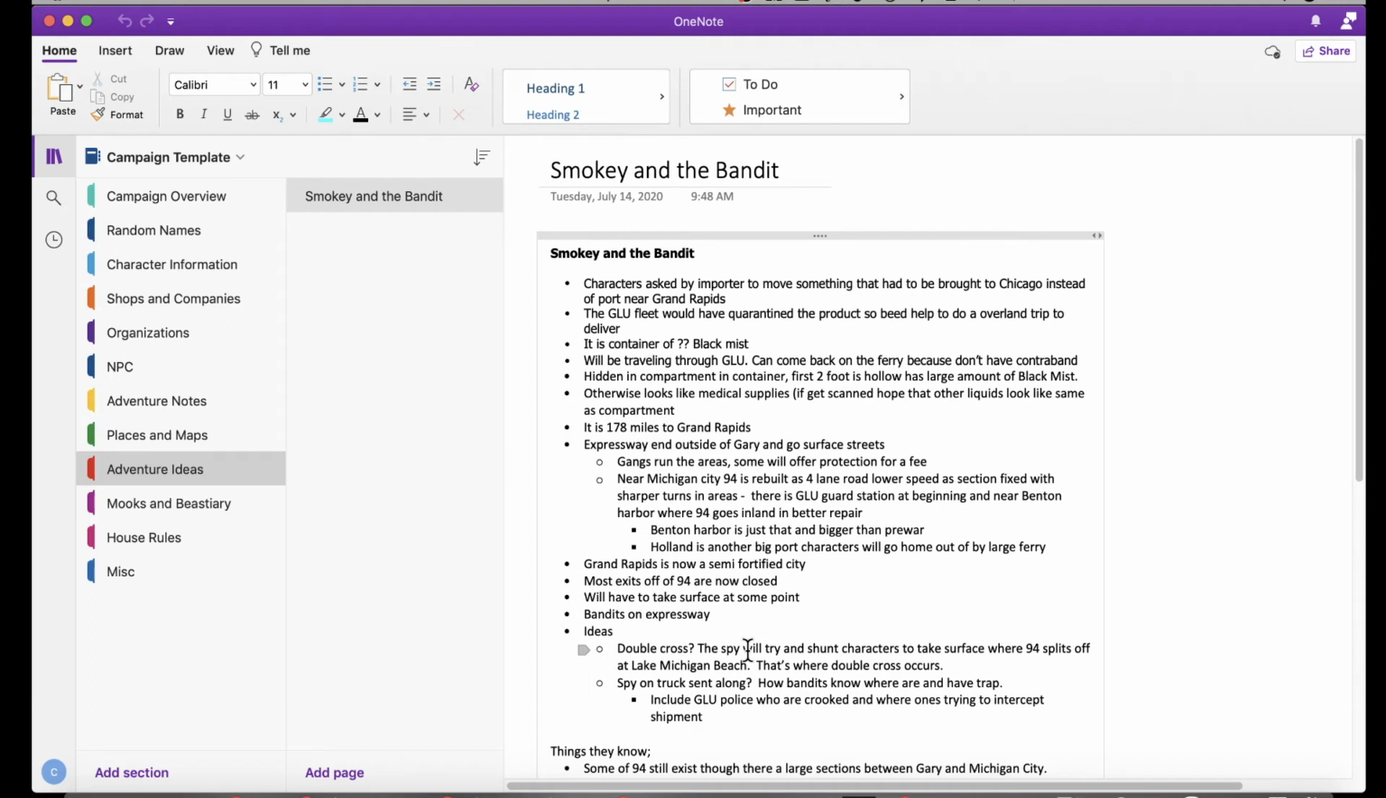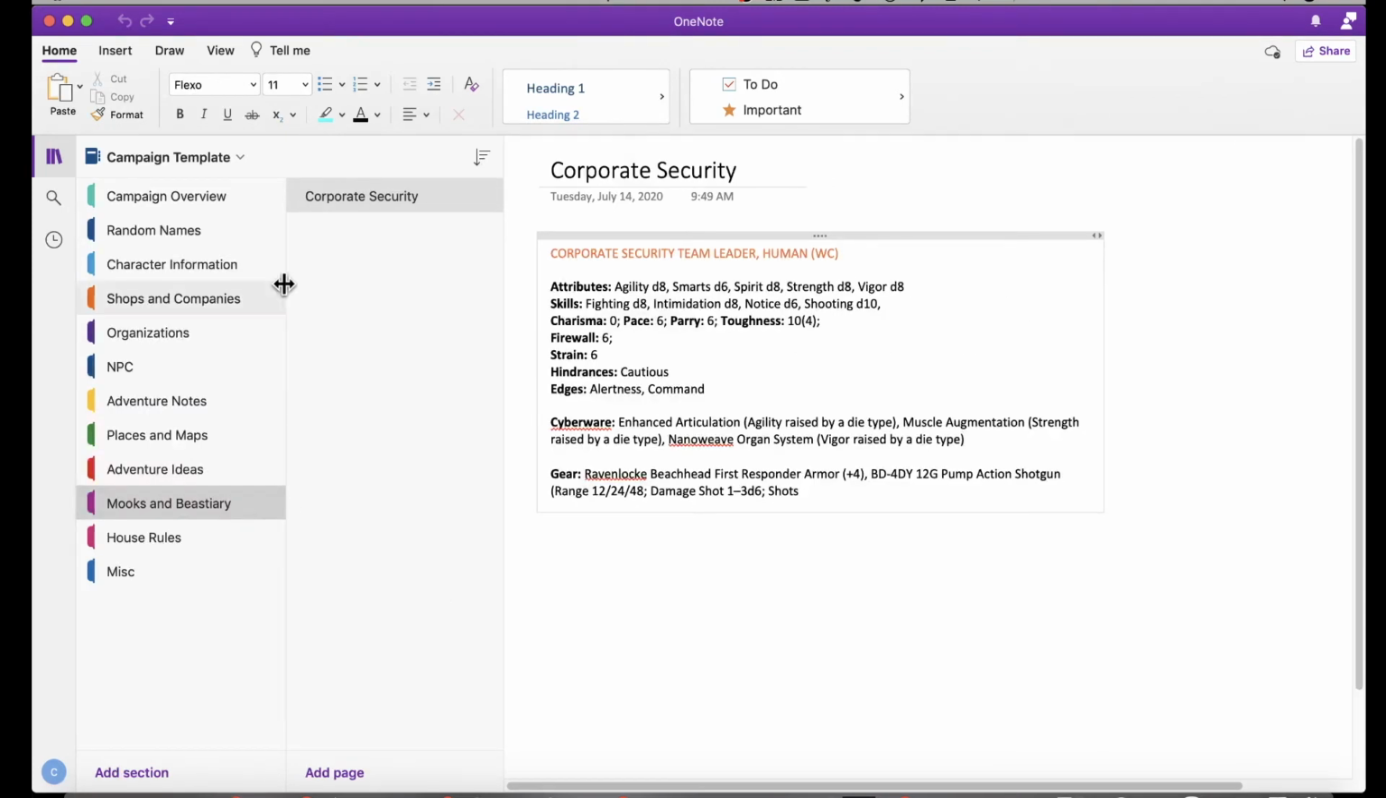I don't need much more than that because obviously it's my adventure. I don't need to have all the details you'd have in a published one. Then I have a mooks and bestiary. So like, for example, my cyberpunk game, there's corporate security, has all their stats so that anytime I need to pull up one of those guys, I can. If I got beasts that are custom to my setting, I would put them in here.